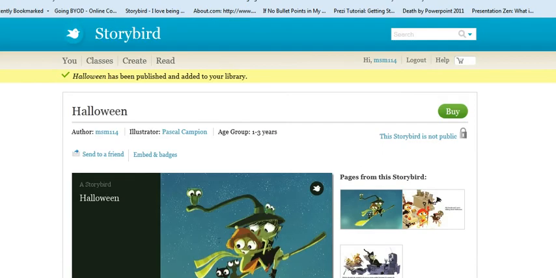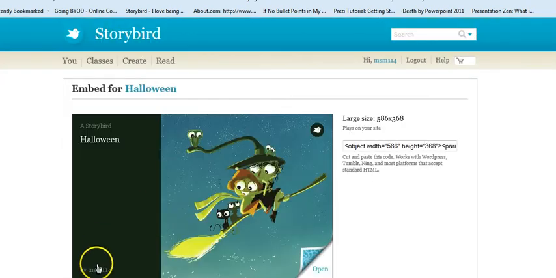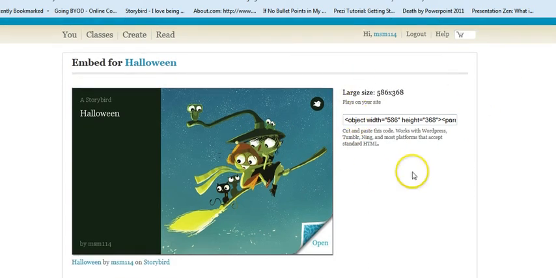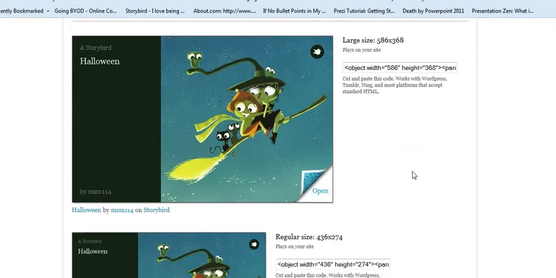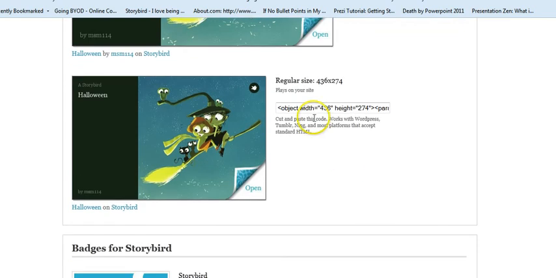Your Storybird is now in your library, and this is when you can get your embed code. You want to click on Embed and Badges. At that point, you will see the cut and paste area for the embed code is right here, and that should help you. You have two size options, regular or large, that's up to you.